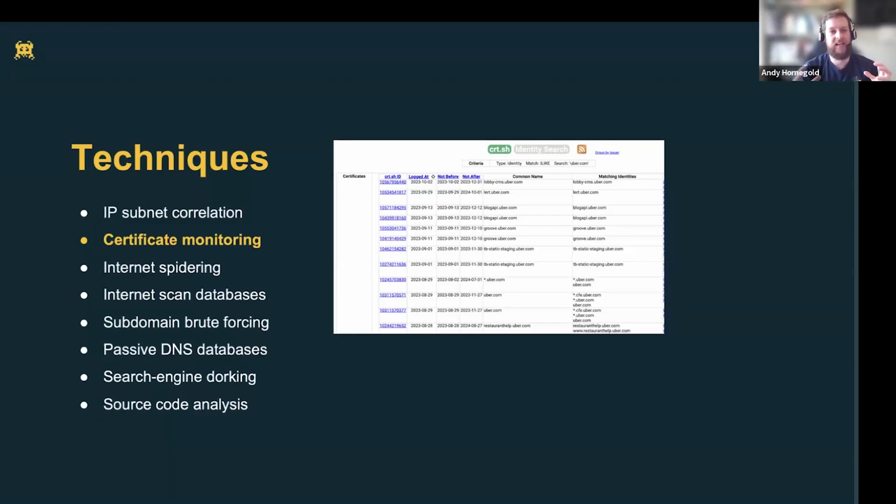I say every TLS certificate, but it's a large percentage of certificates that are added to certificate transparency logs. The reason they're added is because browsers like Google Chrome start to reduce the trust in certificates that don't exist within those transparency logs. So you can actually query certificate transparency logs really easily. There's a website, crt.sh, which is really great.